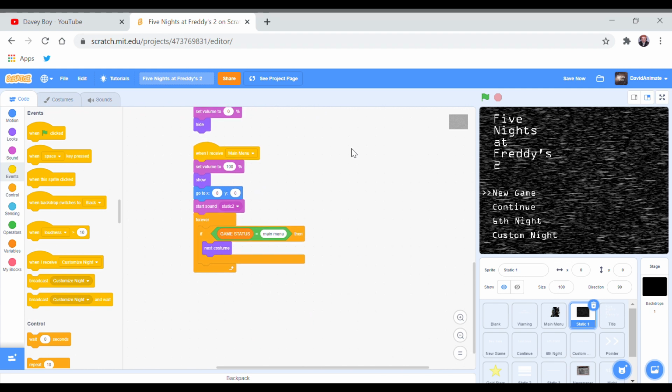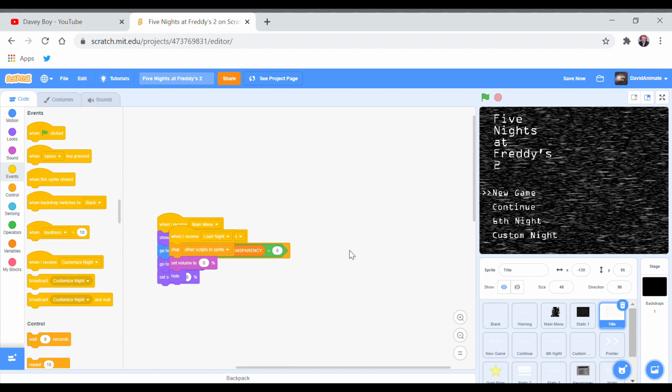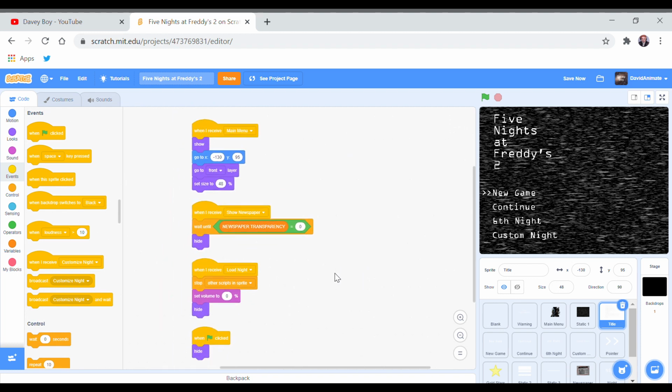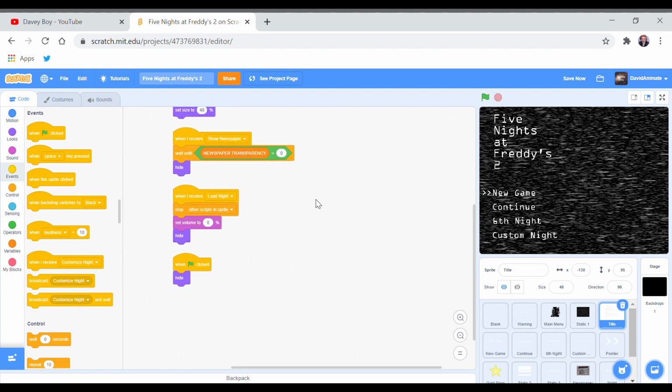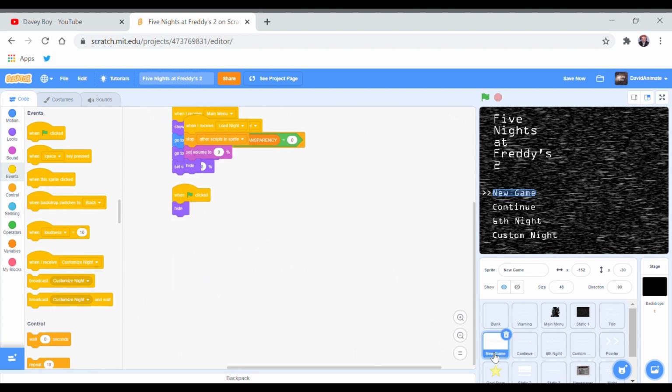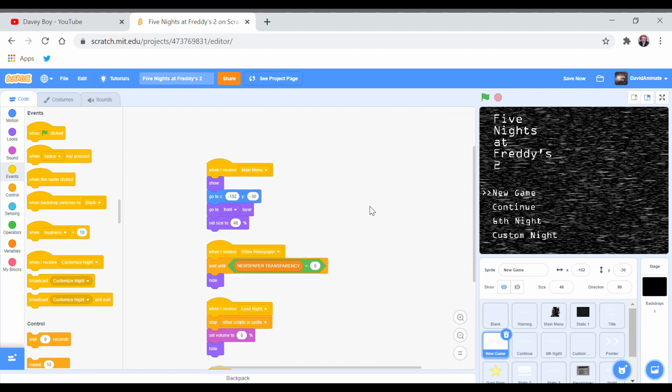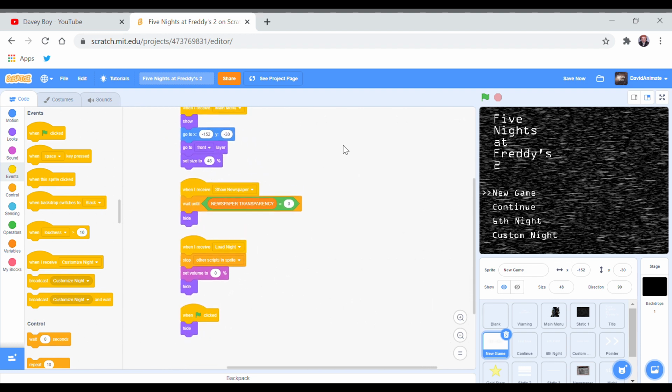Then there's a title, and what you've got to do here, and make sure for every sprite, when flag is clicked, hide. There you go.